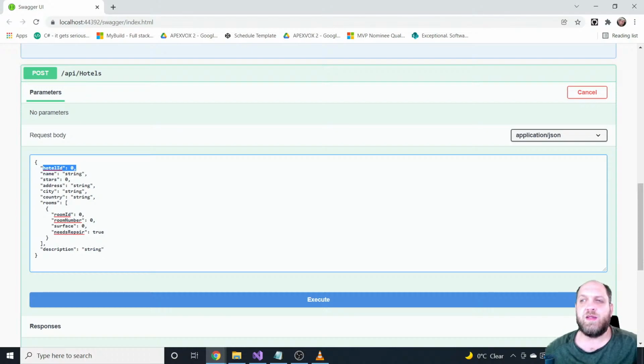Now, of course, we might need the name, the stars, maybe the address, but when you create a hotel, you don't really need to also create all the rooms, and we'll look into how we'll do this probably in the next lesson, so next Monday. So the way we create a resource right now is, we don't want to provide rooms, so we will delete this rooms array entirely. We don't want to provide a hotel ID, so we'll delete this entirely.